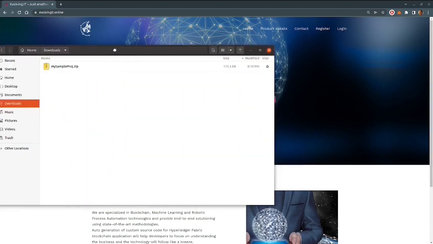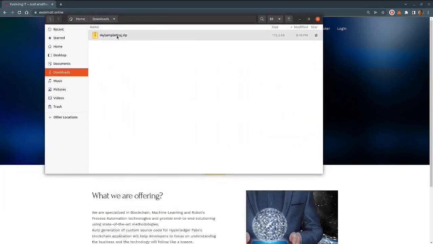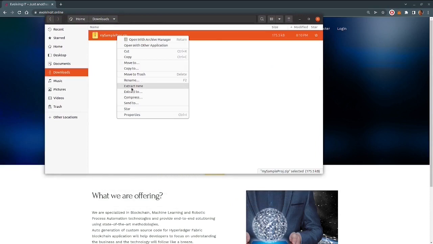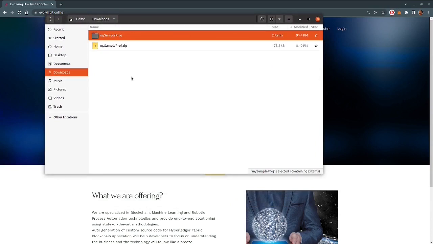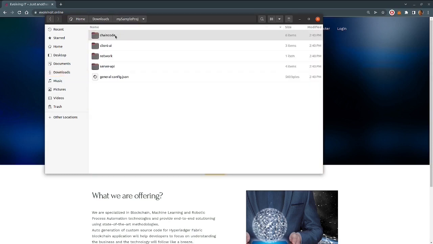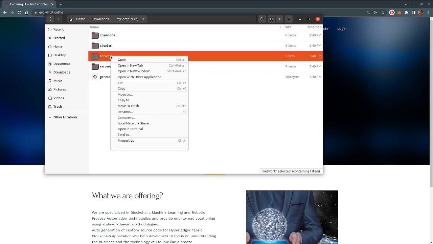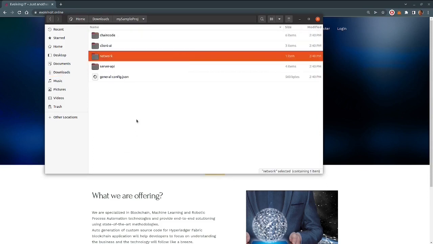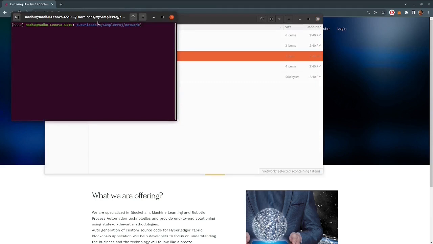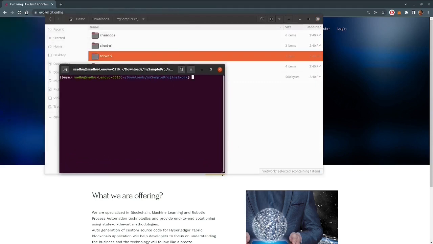I will first show you the steps to run the applications and the functionalities included in the package. Then we'll have a high-level view of the files and the settings. That should give you a fair idea about the project you own and the options to customize as per your requirements. When you unzip the file, there will be 4 directories and a general config JSON file placed inside the project folder. Open a terminal pointing to the Network folder.